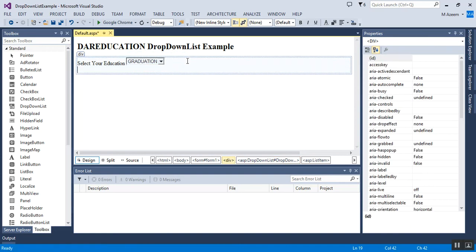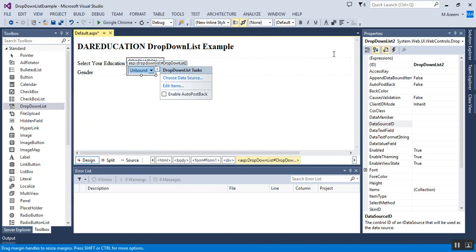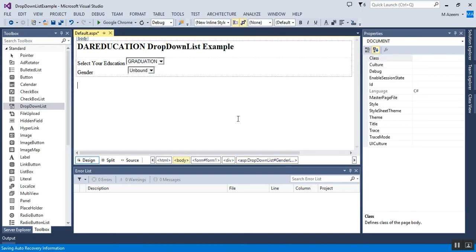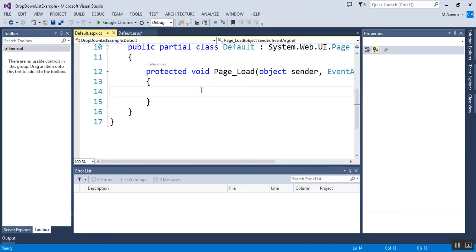we are going to add another label, for example, gender, and we need to add another drop down list, and I will name this drop down list as a gender list, whatever it's gender list, for example. And now when the page was loaded, it was up to us that when page was loaded, and here we will add the values in the page load function.